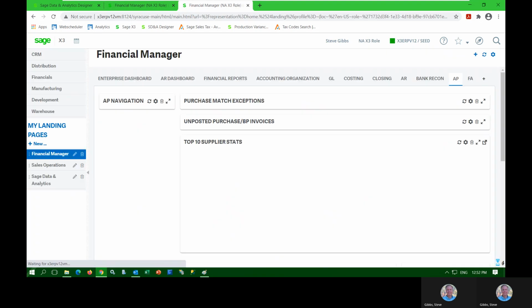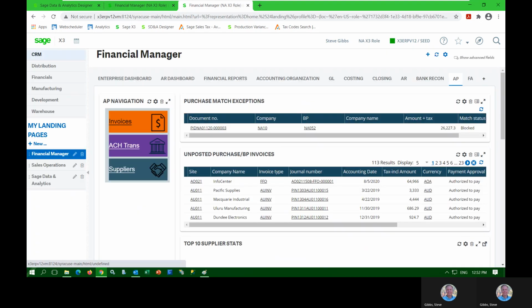So that concludes the AP portion. Just doing a quick time check here, I've got a few minutes left. We're going to do a quick high-level view of fixed assets now, but that concludes the AP piece.